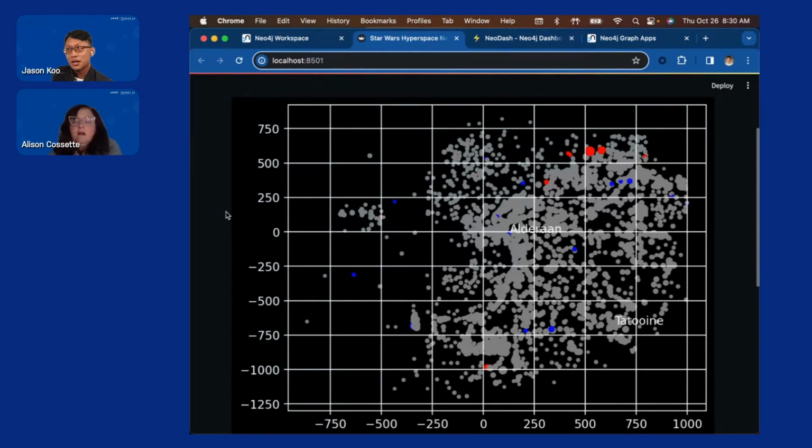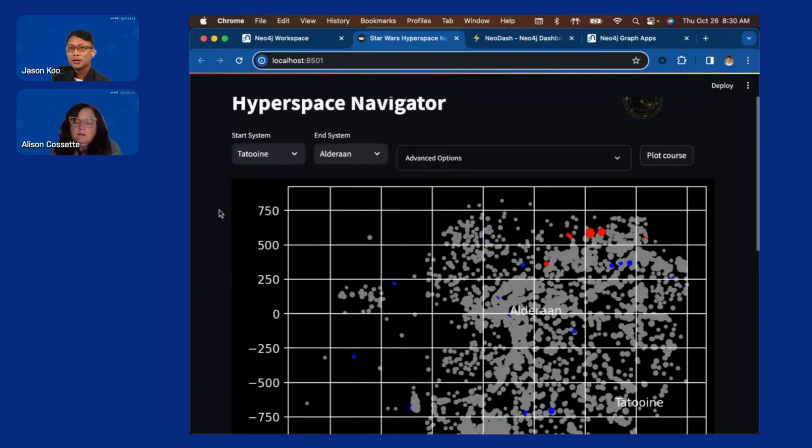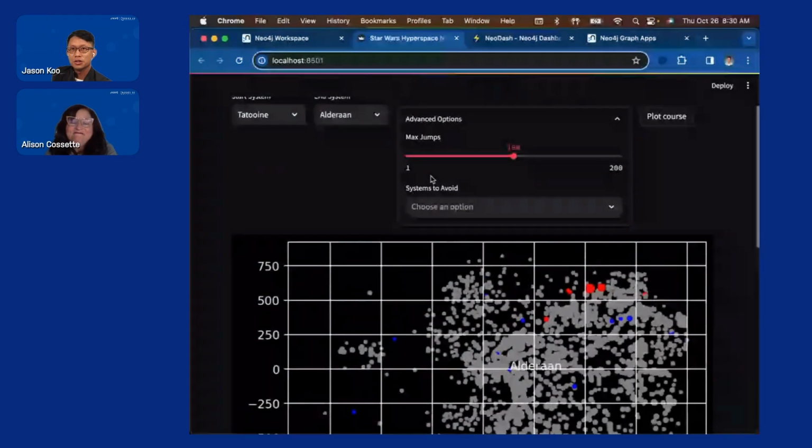And the data actually could be used as part of the plotting algorithm, right? So I could add a feature here, which is like, avoid major Imperial hotspots or include major rebel points, to refuel, restock, that sort of stuff. So just having those extra properties generated by the graph data science gives this app way more options than I had previously.